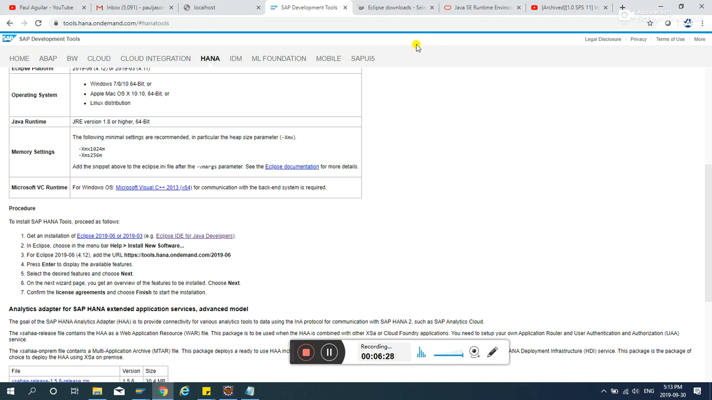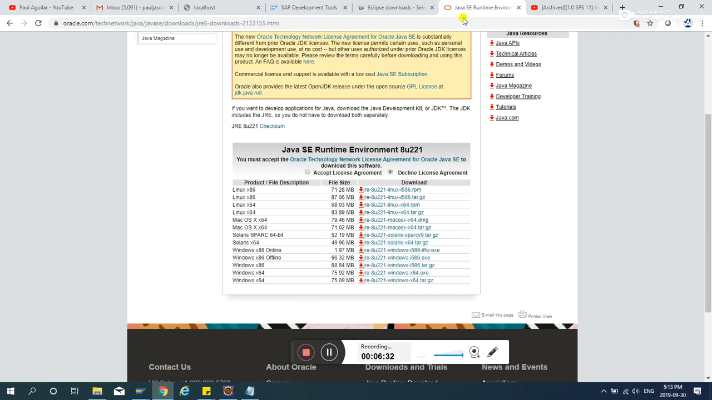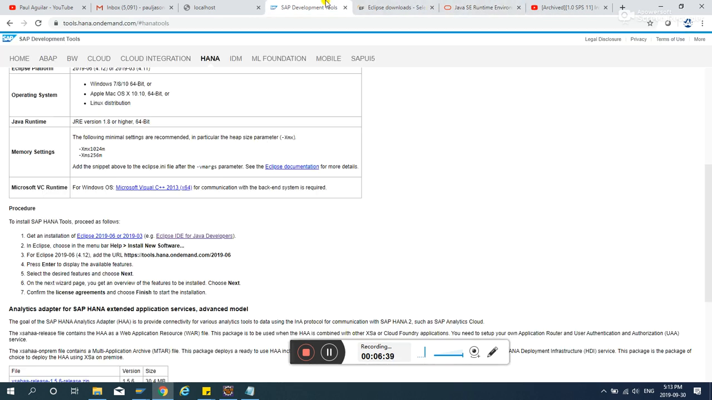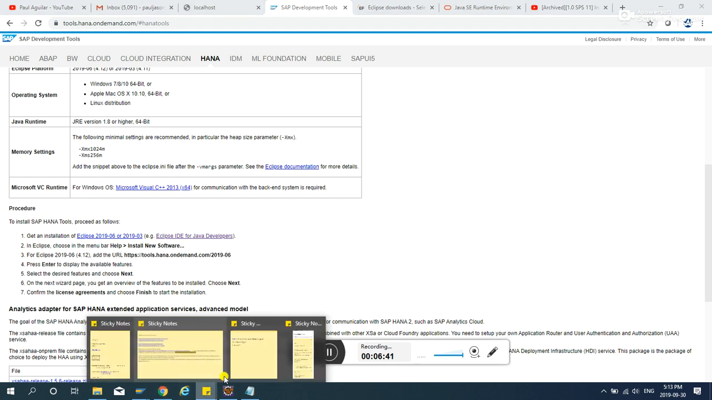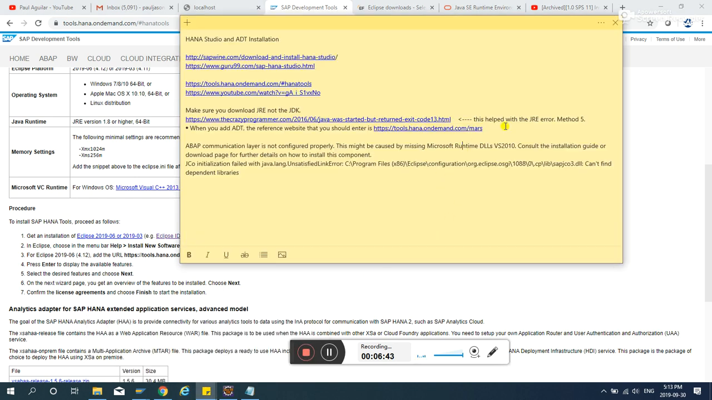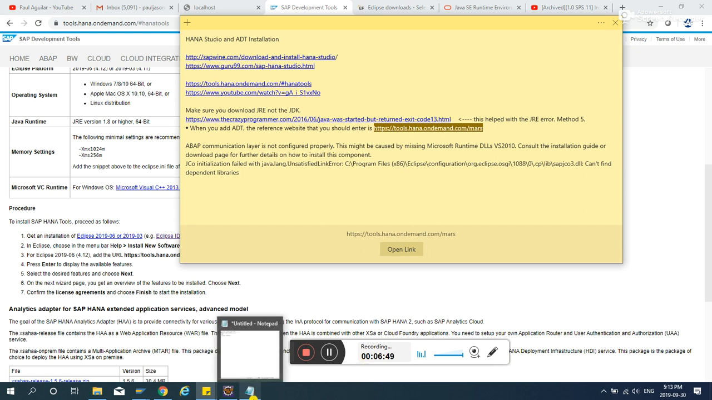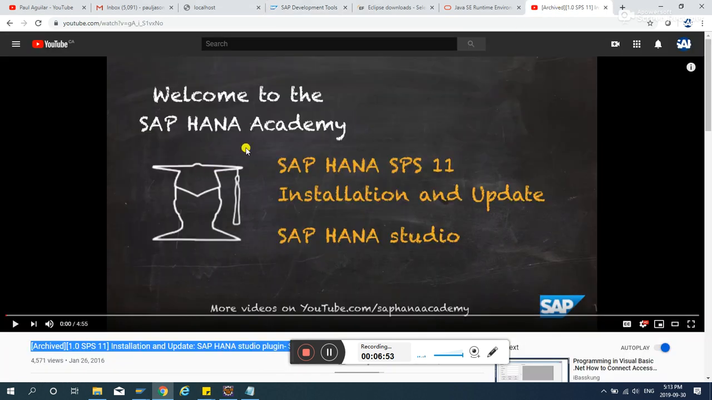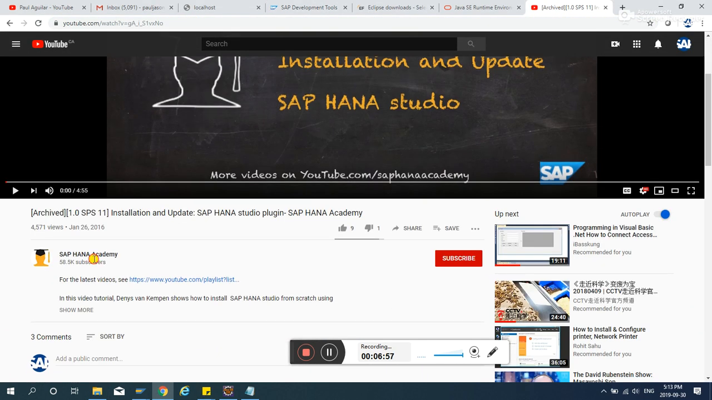So there, try those websites, okay? Make sure JRE is installed, SAP GUI is updated, and make sure that this one is correctly typed in whenever you're adding the ABAP features in your studio. And you can try this guide also from SAP Academy, SAP HANA Academy.